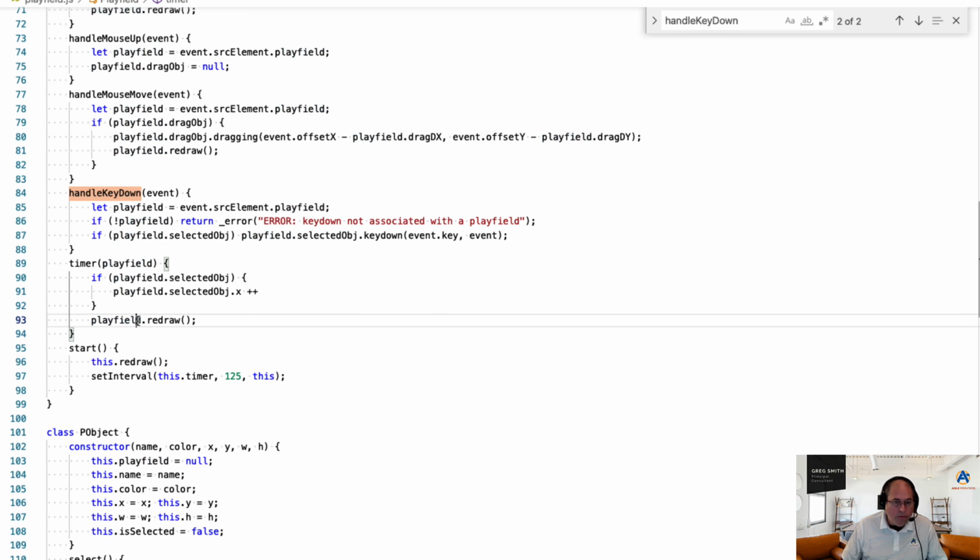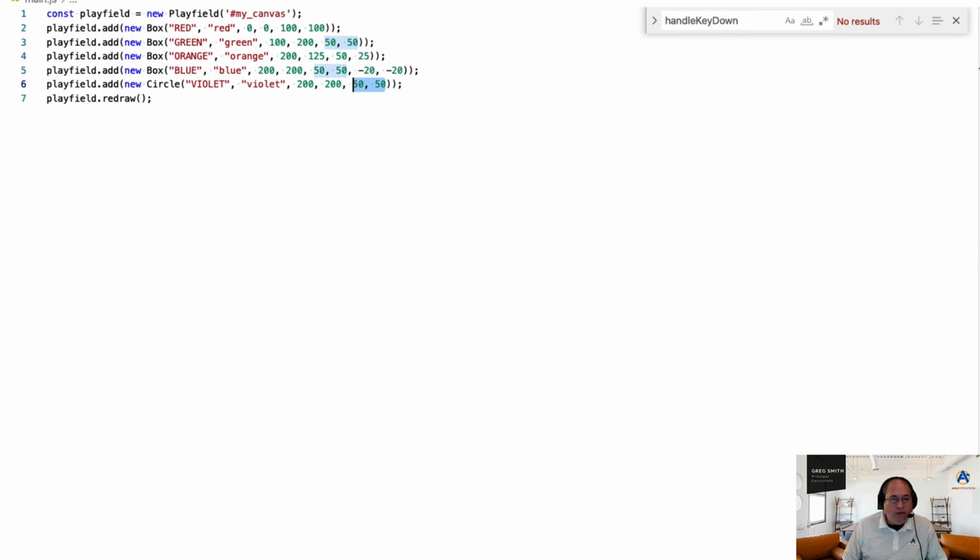And then we'll redraw it every time. There's not a lot to see here, but what this is doing is that as soon as I select an object, it's going to start scooting to the right. Okay. And let's talk a little bit about how this works. If you look back at our main program, we create our 5 objects, we add them to the playfield, and then we draw, and we're off and running.